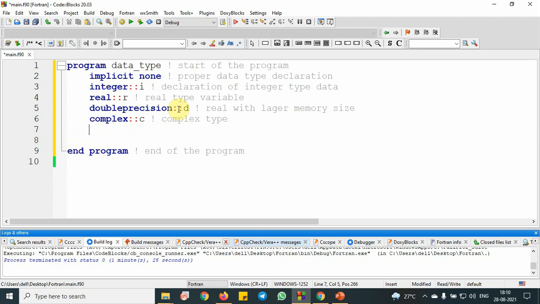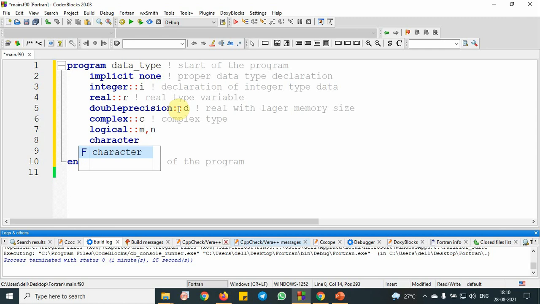Next we have logical type. So we use logical double colon M, and here there are 2 logical values, that is either true or false. So there are only 2. So next is character type. Character, we need to define the length. I'm going to use 100 characters. So double colon, this is the syntax. Then I'm going to use message.